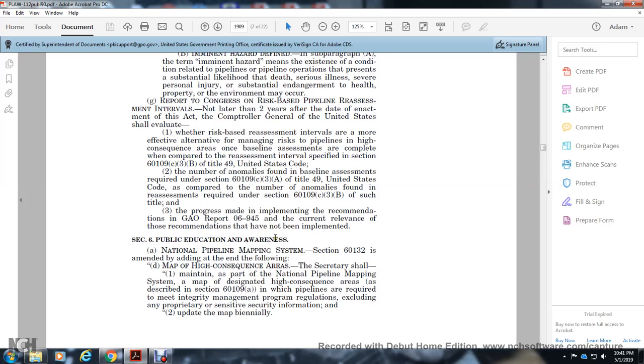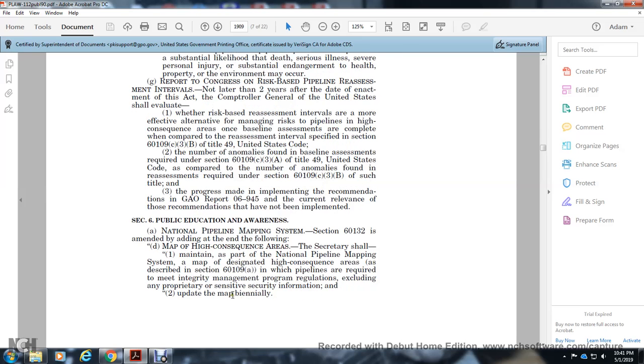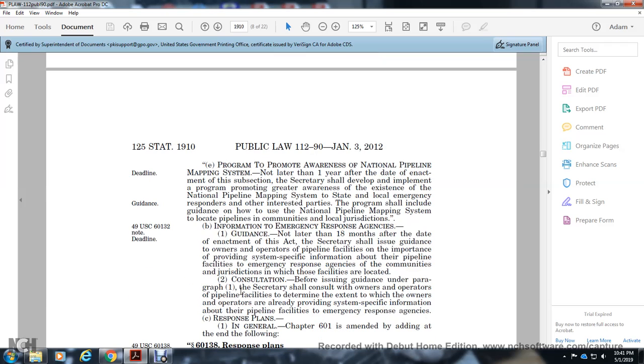Section 6, Public Education and Awareness, National Pipeline Mapping System, section 6132 is amended by adding at the end the following. Map of high consequence areas: the Secretary shall maintain, as a part of the National Pipeline Mapping System, the high consequence areas described in section 6109(a) in which the pipeline is required to comply with the integrity management program regulations, including any priority sensitive security information, and update the map biannually.